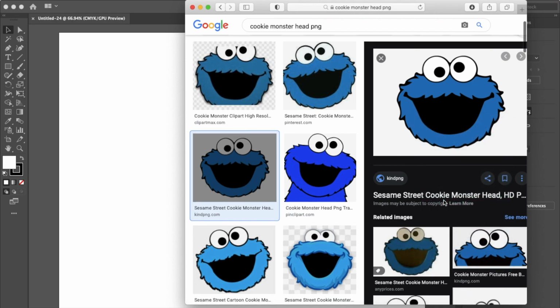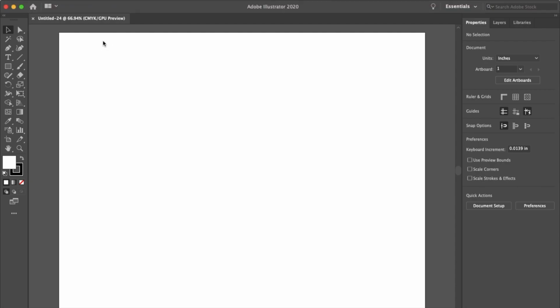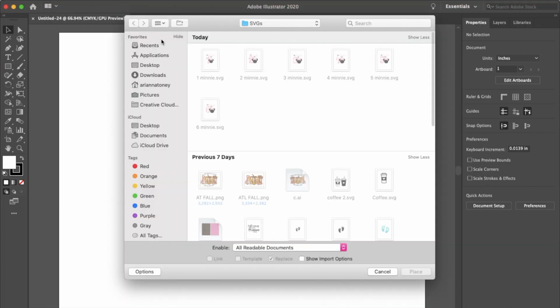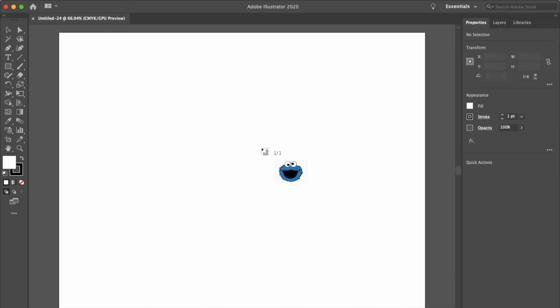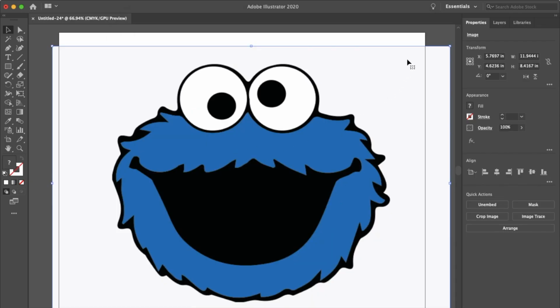So I'm going to right click and download the image. And once I have downloaded the image, I'm going to go back to Adobe Illustrator. We're going to go up at the top of the menu. At the top of the menu, I'm going to select File, and then where it says Place, I'm going to select Place, and then I'm going to my files and select the image that I have downloaded.